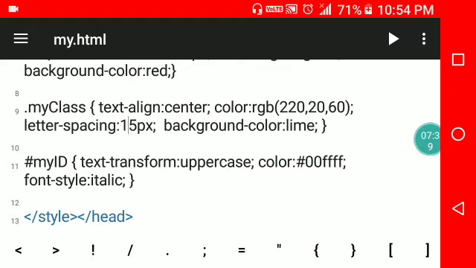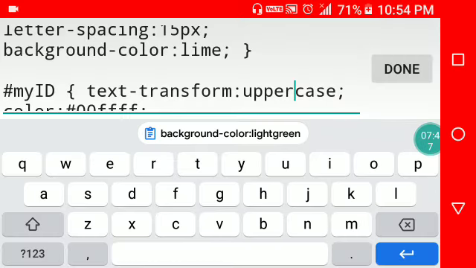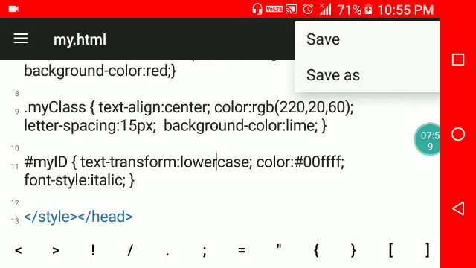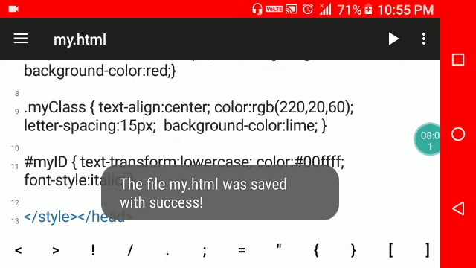Now I am changing my id. Here I have written uppercase, so in place of uppercase I am writing lowercase. Then save the file and see the output.